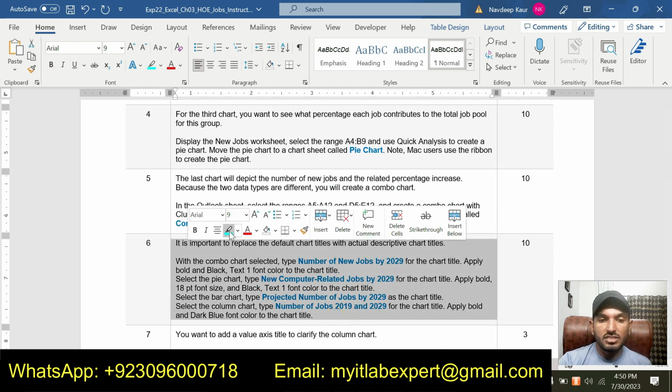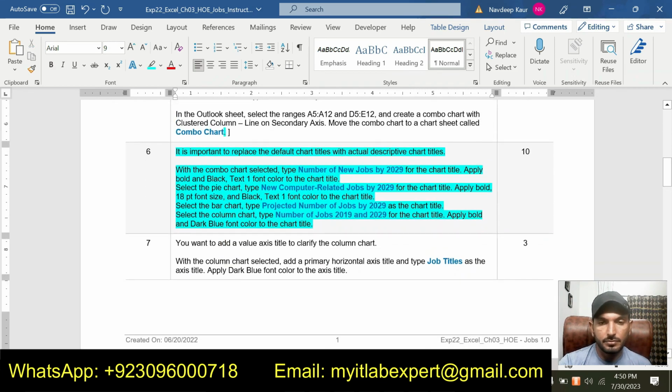So next step to do is step number 6. In step number 6, it is saying that it is important to replace the default chart titles with actual descriptive chart titles. With the combo chart selected, type number of new jobs by 2029 for the chart title. Apply bold and black text font color to the chart title.